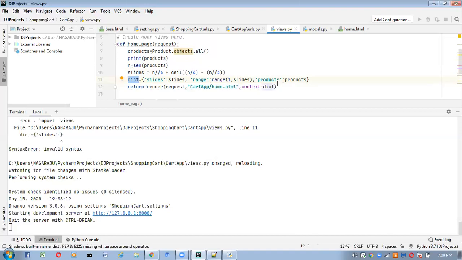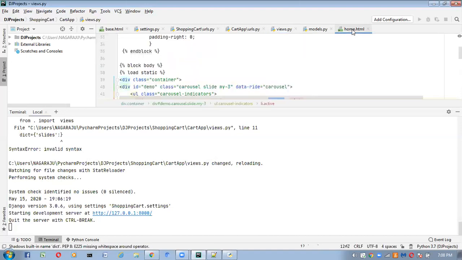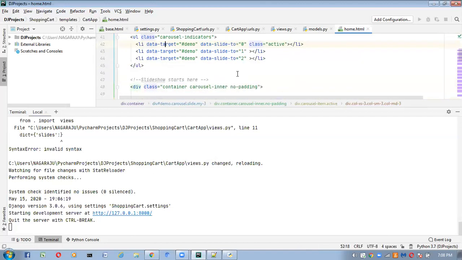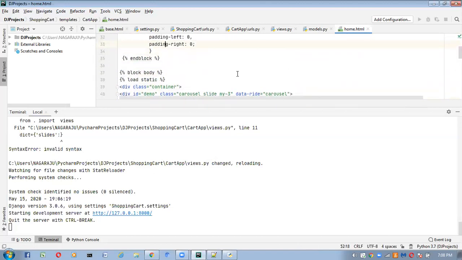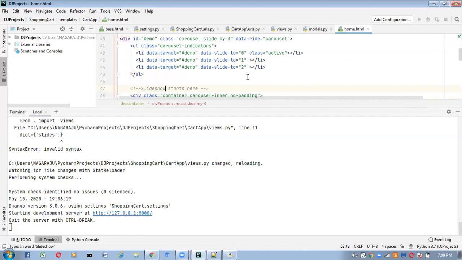After completing this, next what we have to do? Go to the home.html file. Here what am I going to do? Inside this home.html file, what I am going to do? Here, see, if you observe it here, 1 minute.